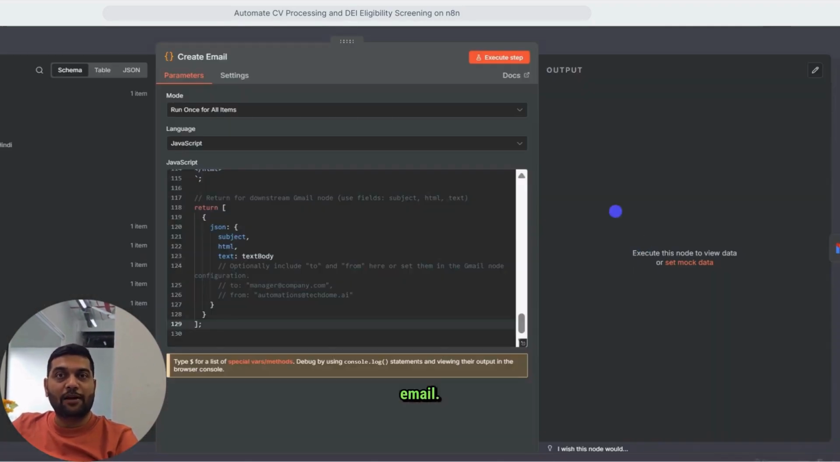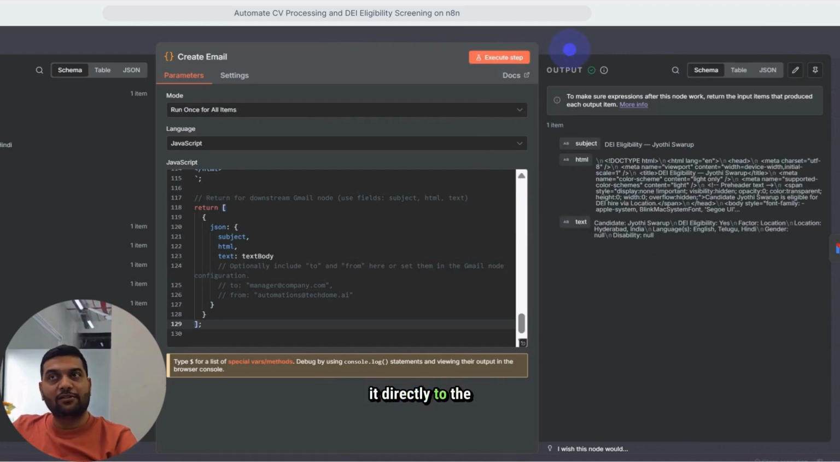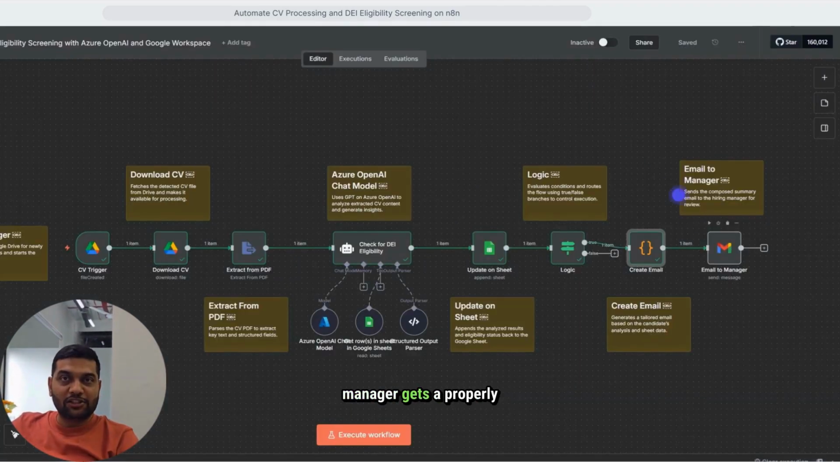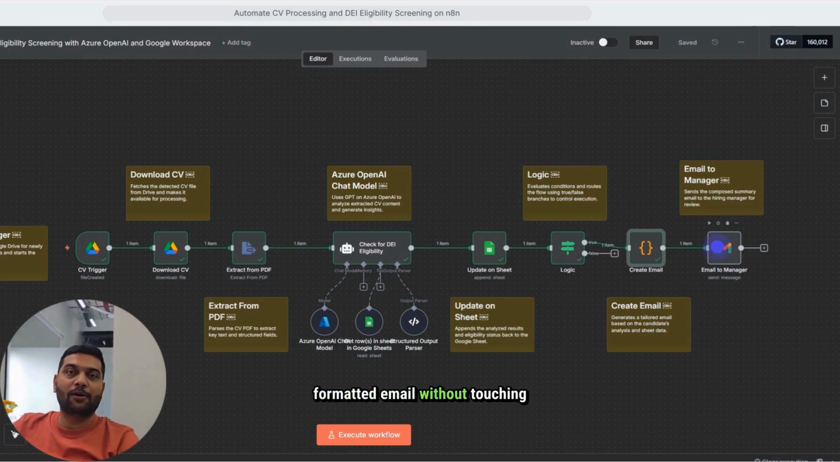Finally, we send the email. The Gmail node takes the subject and HTML body generated by the previous node and sends it directly to the hiring manager. So every time a CV is evaluated, the manager gets a properly formatted email without touching anything.